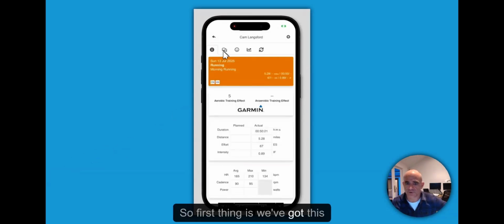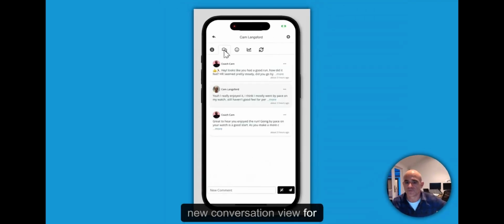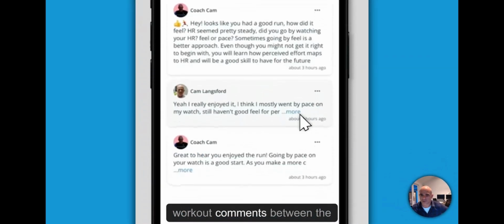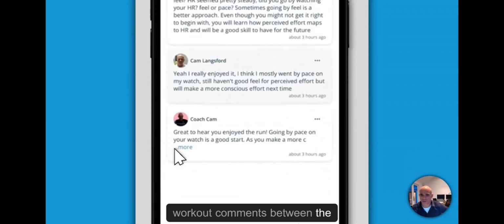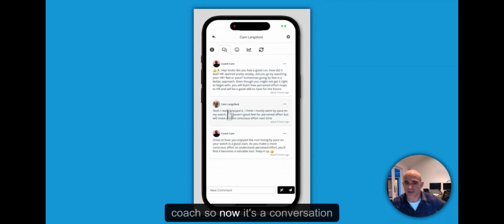So first thing is we've got this new conversation view for workout comments between the athlete, client, and the coach. So now it's a conversation view similar to the new beta views in the web app, instead of just the two text boxes where a coach and athlete had to enter all of their comments into the same box. So now this is more of a conversation view. So this is much better user experience here.